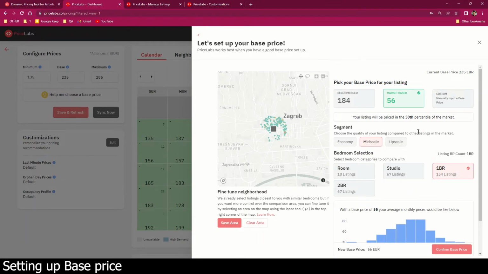You also have a way to fine-tune the market area by utilizing the lasso tool from the map. Simply click on this lasso icon, select an area on the map, and save the area. You will then notice that your market-based base price adjusted accordingly.